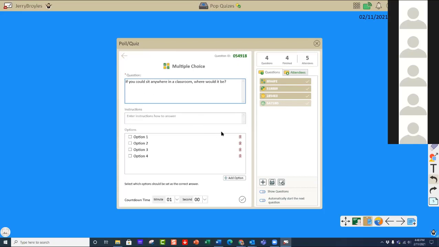If you could sit anywhere in a classroom, where would it be? And then option number 1, just backspace that out. These are your different answer types that you can have. I always ask my kids this because I wanted them to be comfortable where they sat in my room, if I could allow them to do that.